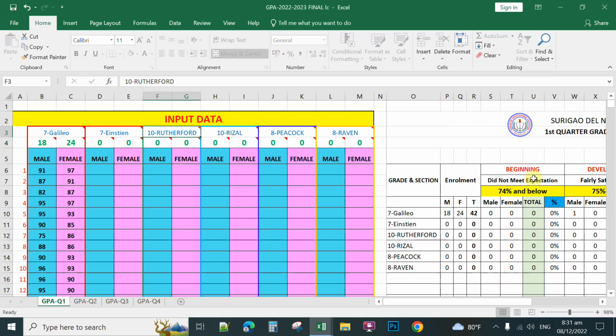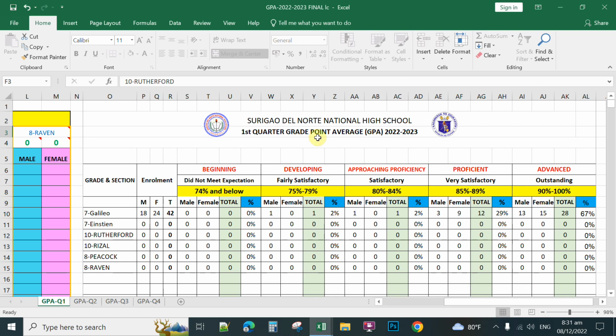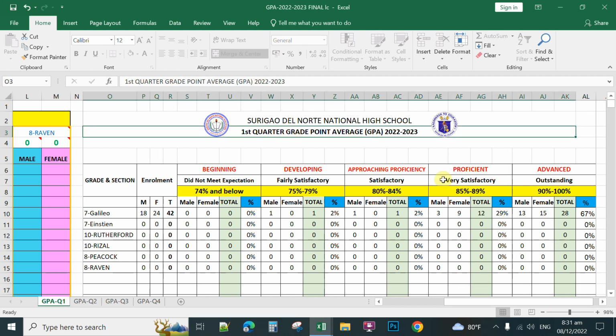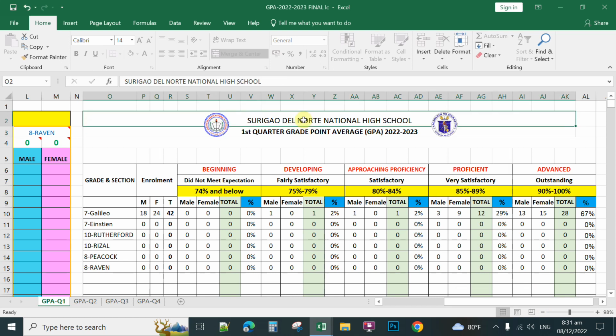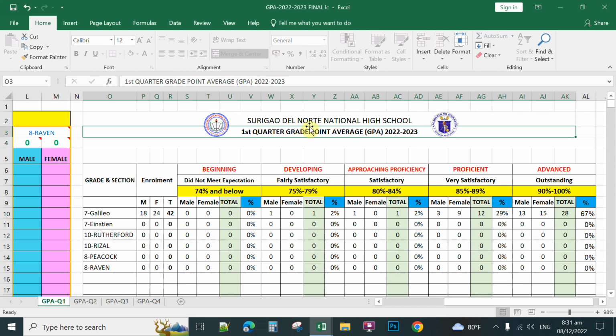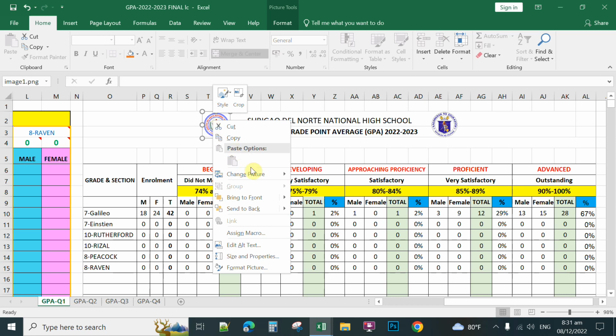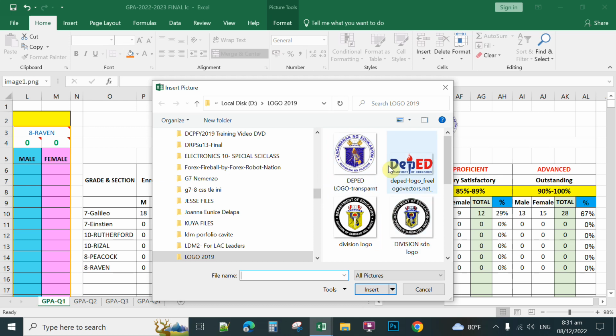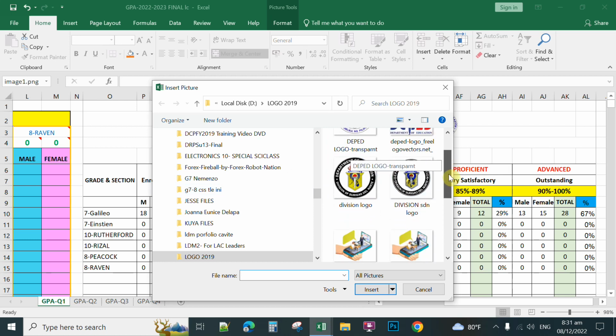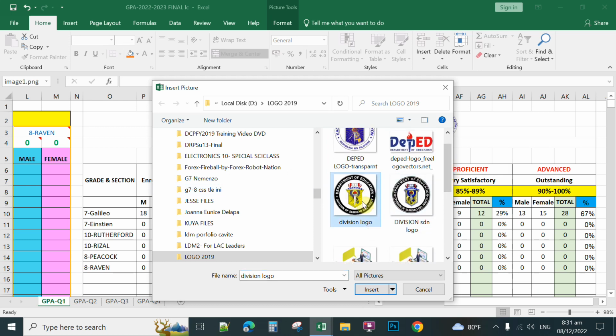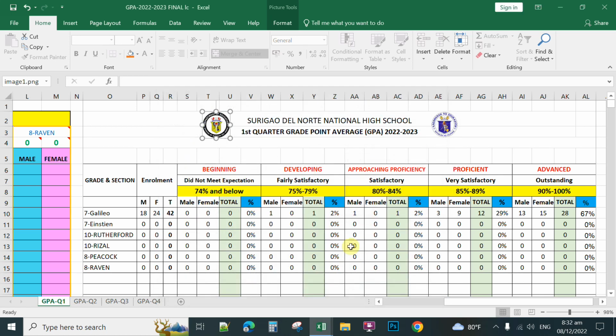Going back, you can actually change the school here. You can edit this because I have allowed anybody to edit the name of the school and the heading here. And you can change the logo. You just right click on the logo to replace, then change picture, and then from file, meaning you're going to search for your school logo. For example, this is our division logo and I'm going to insert it. So that's how to replace the logo in this template.